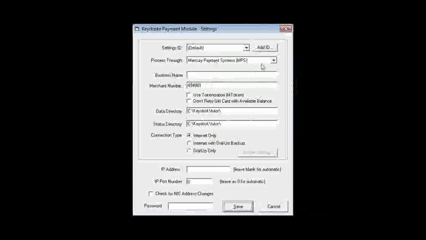If you're using Mercury Payment Systems, you pretty much need to put in a merchant number here. The 494901 is the standard test number. If you come to the summit or if you call Mercury Payment Systems, you can get this nice fancy little test card that has a swipe on it. It even has the instructions on the back on how to run test transactions. So it's a handy little thing to have.